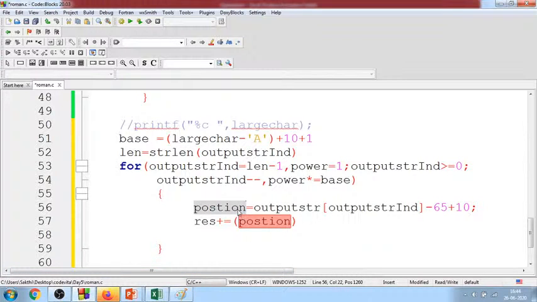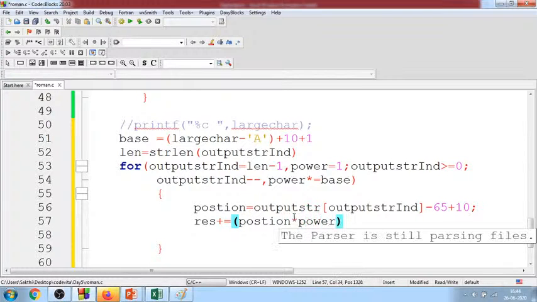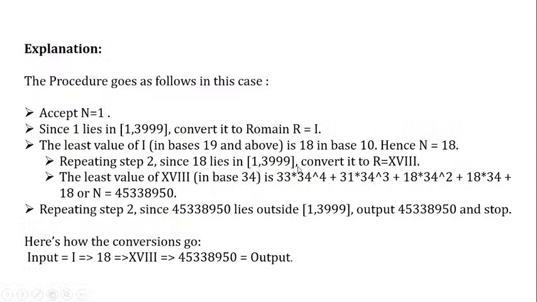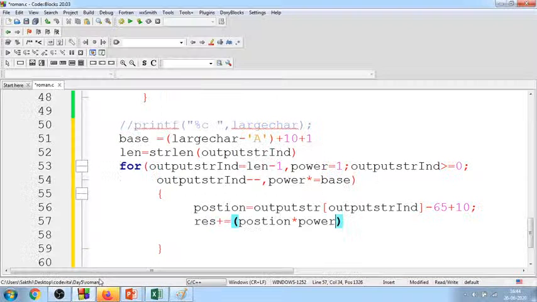So in the position, what is stored? The equivalent value for the concerned element is stored. And now I am going to the new manipulation, already existing result plus value into power. Is that fine? We are calculating the equivalent value for the number and we are doing 34 power 0, 34 power 1, 34 power 2, and we will keep on going till the number of elements. This is the process we are doing here.